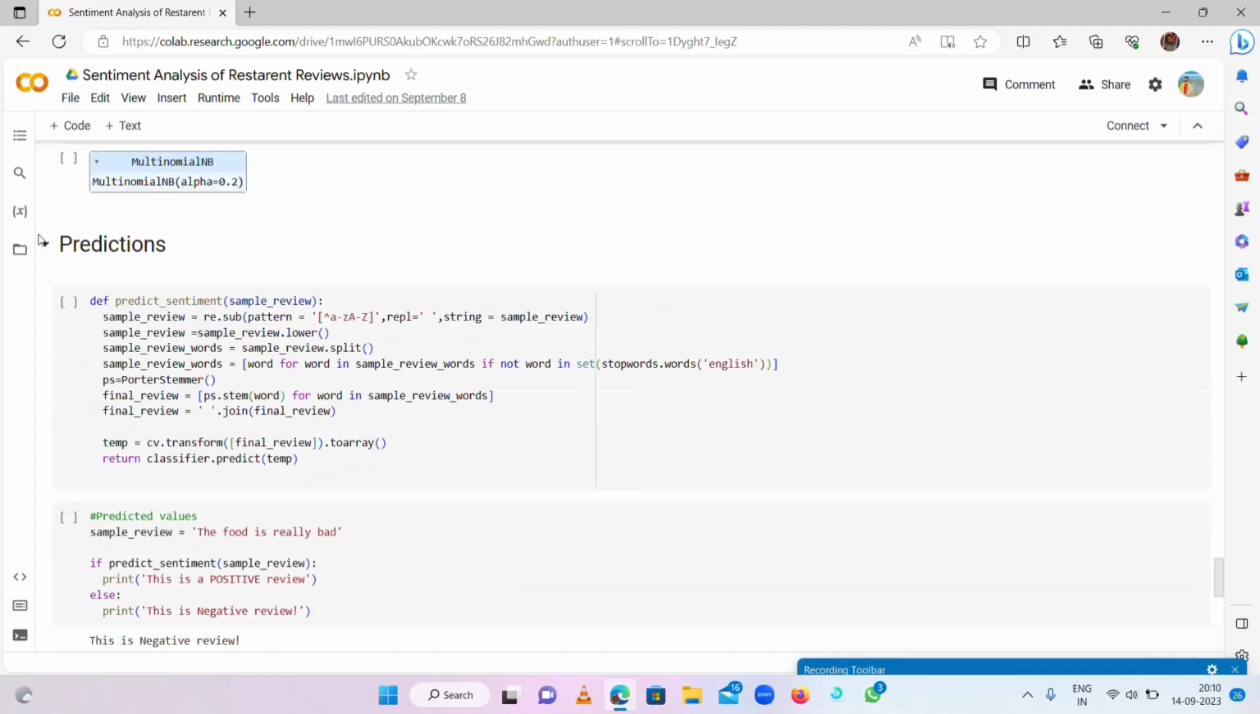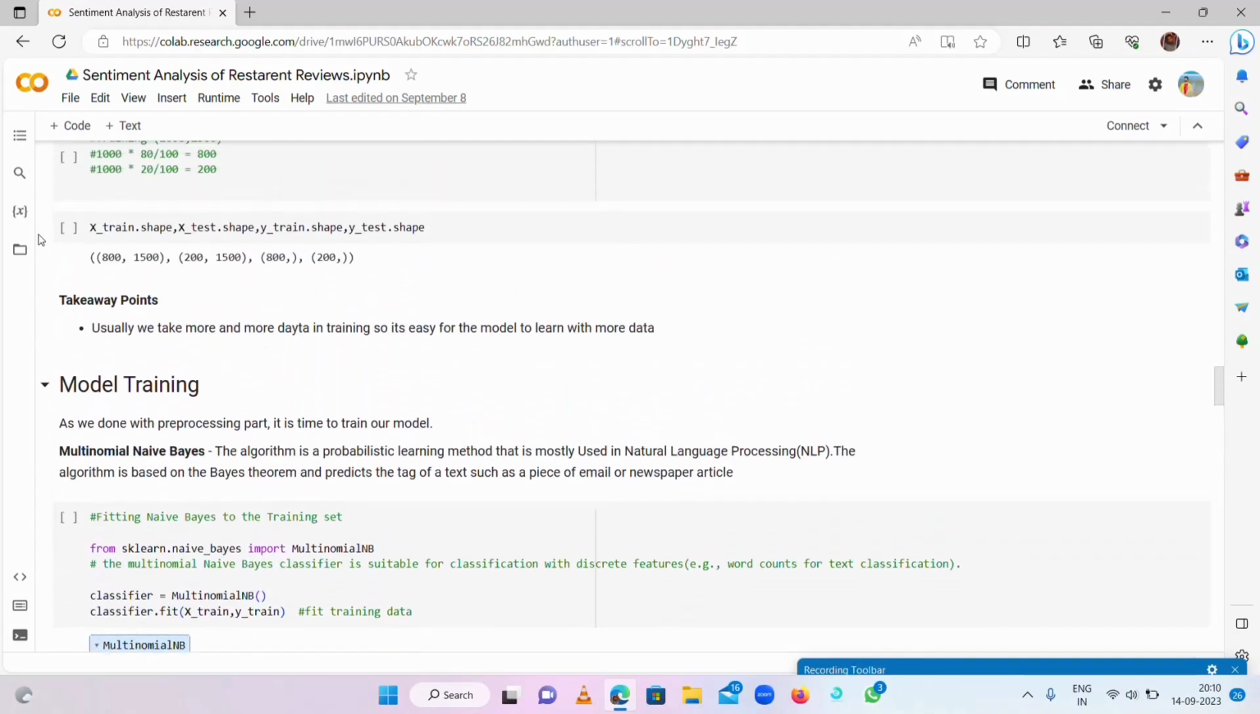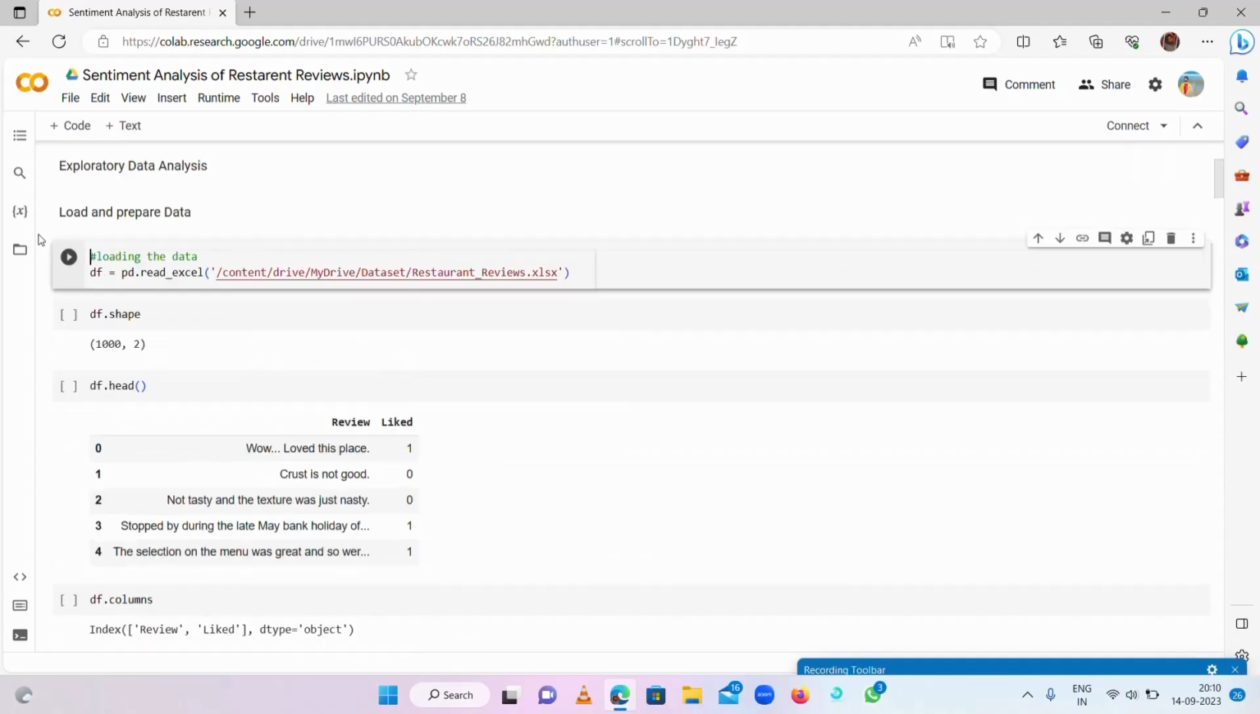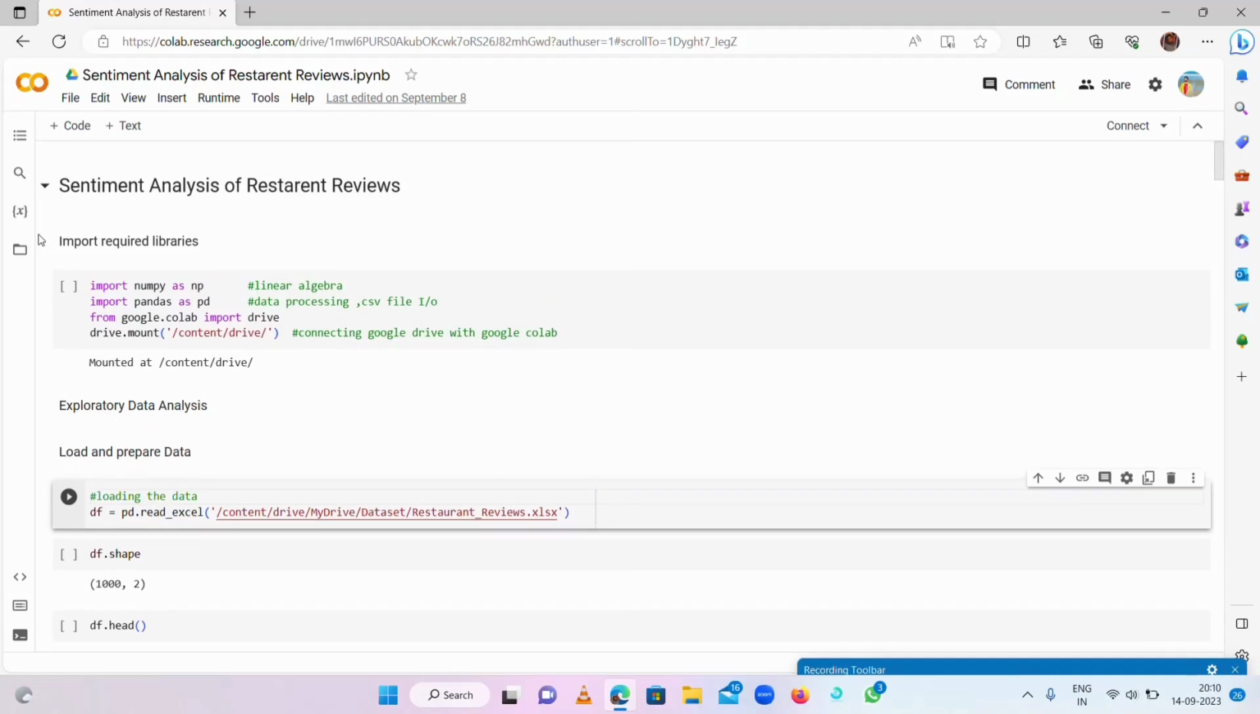First, let us look at what sentiment analysis is. Sentiment analysis is the process of classifying whether a block of text is positive, negative, or neutral. So here we will find whether the restaurant review is positive or negative by using sentiment analysis.